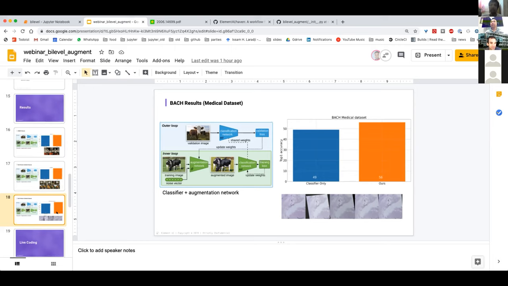One more question. Can we use this on video data as well, like splitting it into frames and then using it on the video data?